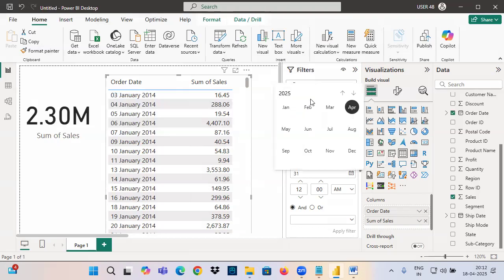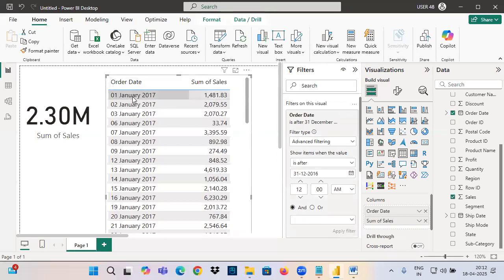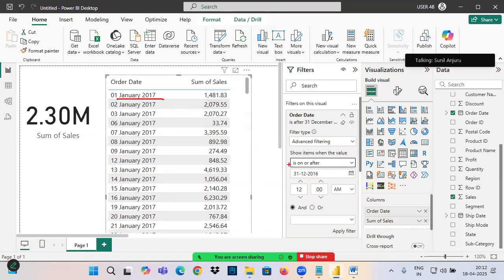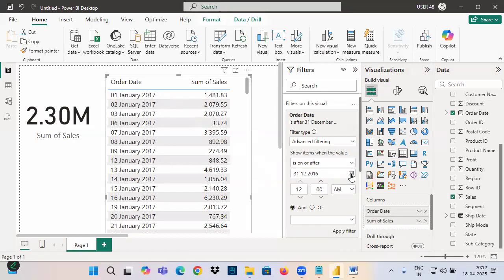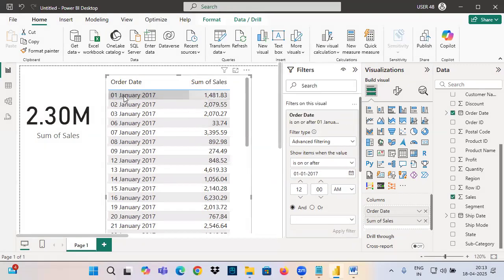Either you can choose from the calendar. Go to the calendar. I want to choose December 31st. Is after this date means 1st January 2017. It will show till where? Till end. So instead of choosing is after, I can choose is on or after also. When I choose is on or after, I want the data from 1st January 2017. What is the date you need to pass when I choose is on or after? 1st January 2017. Go here, go to next month, 1st January, and click on apply filter. Is it showing from 1st January? Why? Because on or after.